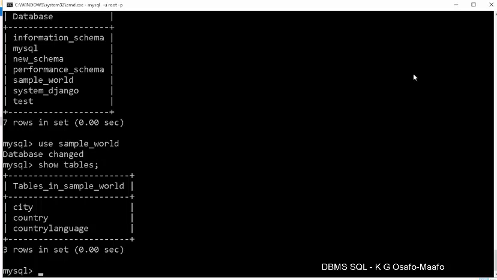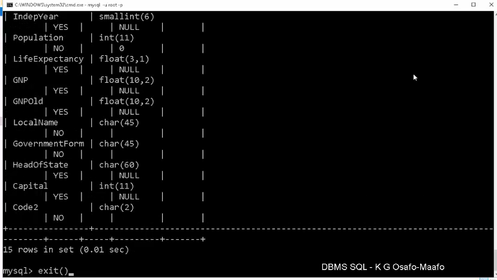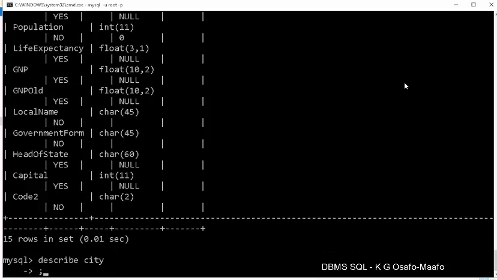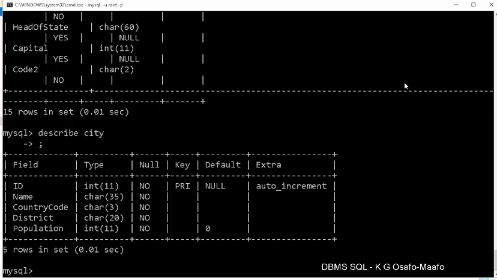And you can see it's showing country, city, country language. What if you want to know what columns are available within a table? You can say describe, for example, country. Note the semicolons at the end. Right. You can also have, so this one is a little bit long. So I'll say maybe describe city. Right.